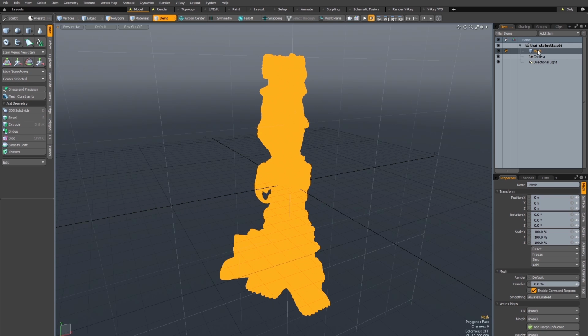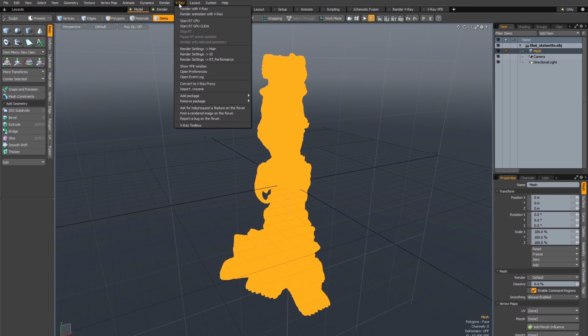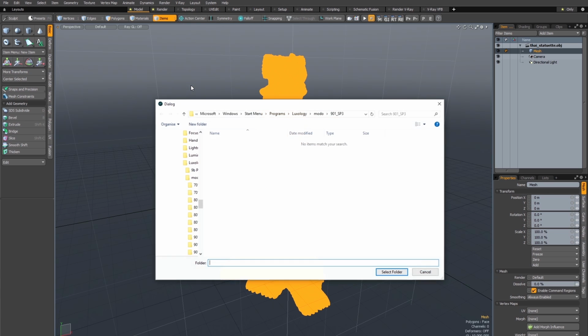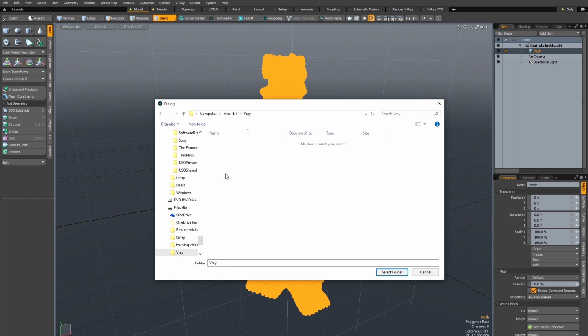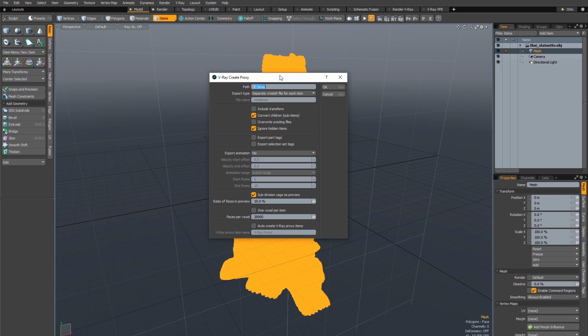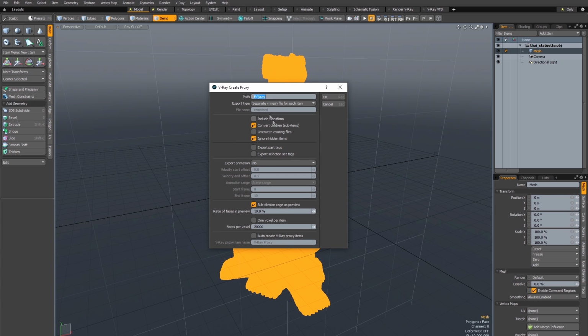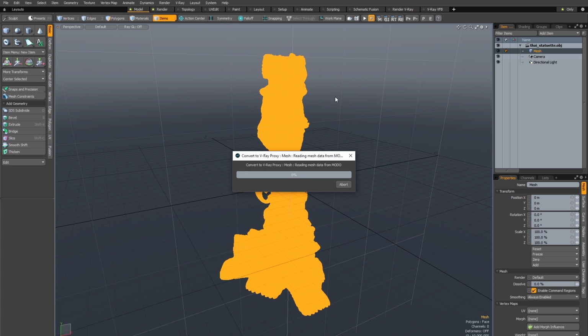So with my item selected in the item list, I'm going to go to the V-Ray menu and select Convert to V-Ray Proxy. It prompts me for a path, so I'm just going to quickly choose one. Select this folder, and then when the dialog comes up, I'm going to combine everything into a single mesh, and I'm going to give it a name. And with that done, I'm going to click OK, and it's going to take a little while for the conversion to happen, so I'll just pause the video while this takes place.